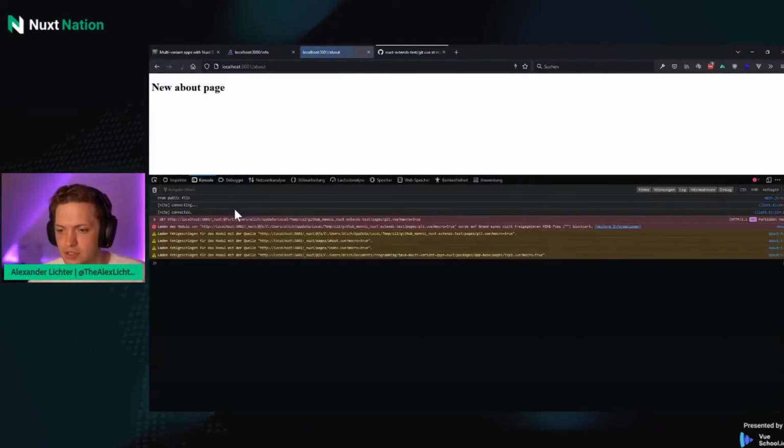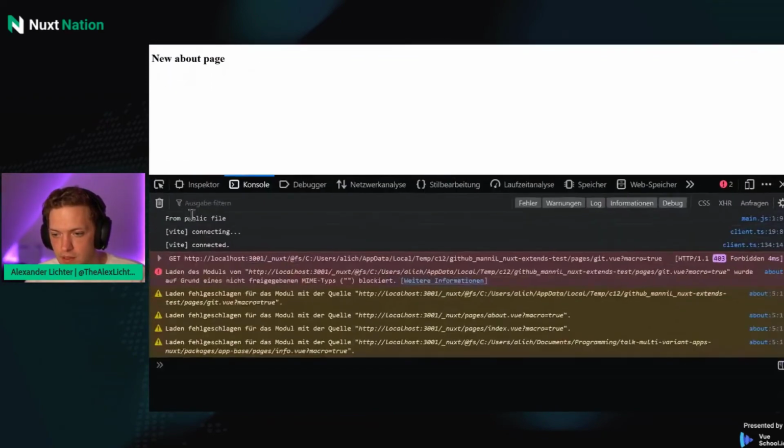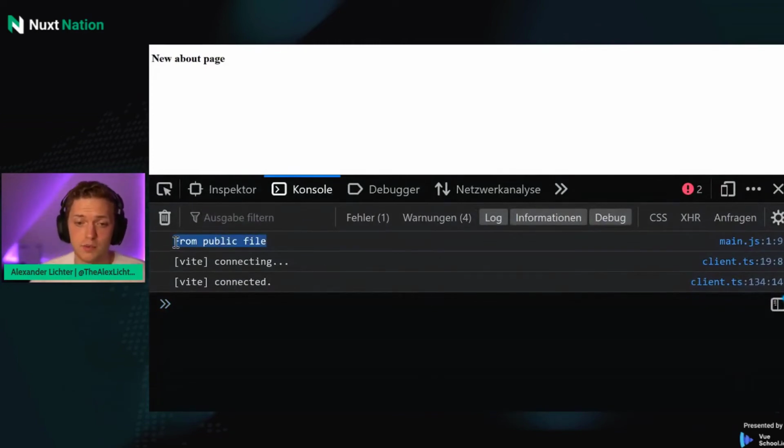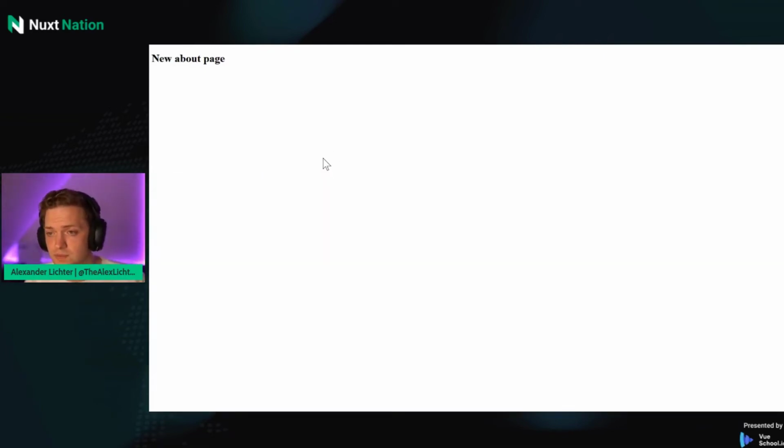So let's go to about, check the console, and we see here, if we ignore this, from public file, which is from the public file from app base, from the JavaScript file there. This is also loaded. So again, this works pretty well too.